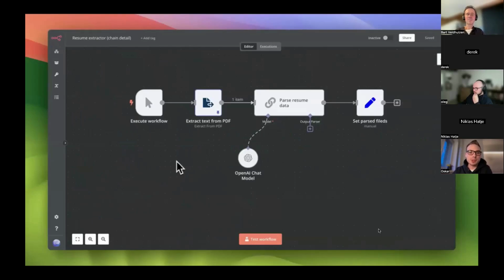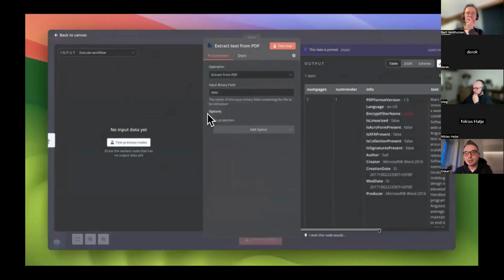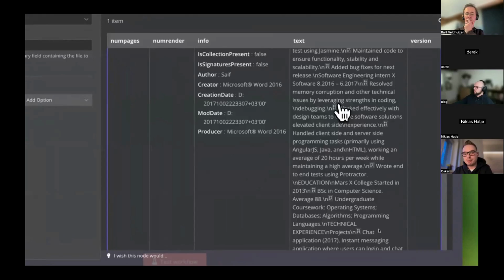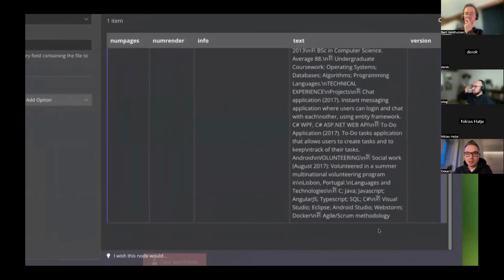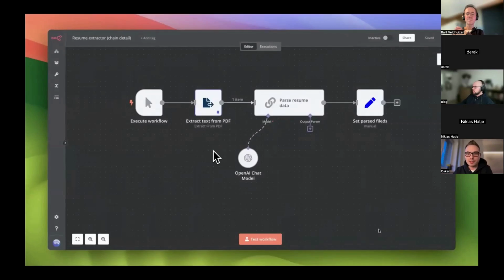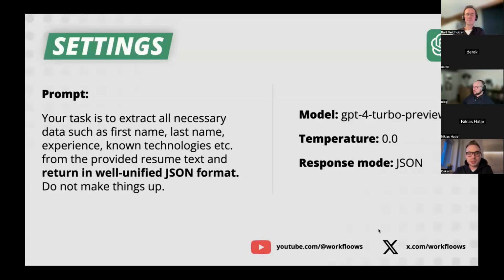So first we are extracting the text from the resume. As you can see, here we have the full text that we have from our document. The thing is that this text is actually quite a mess right now, so we need to make a structure of it. For this purpose, we use this OpenAI chat model, and this one has very specific settings.